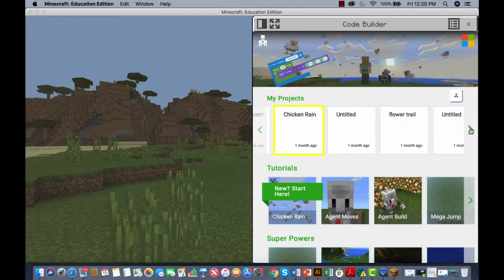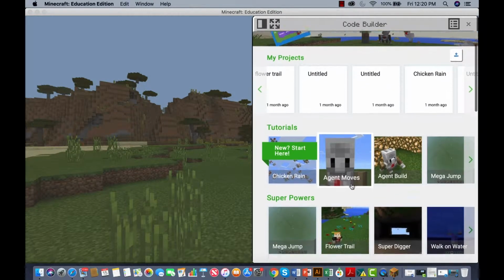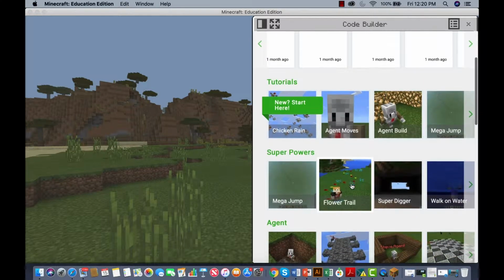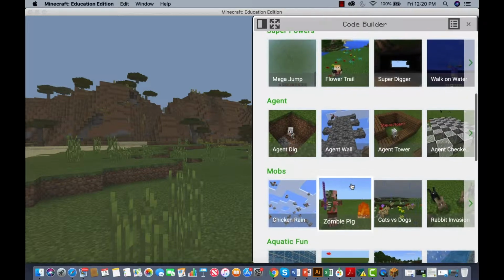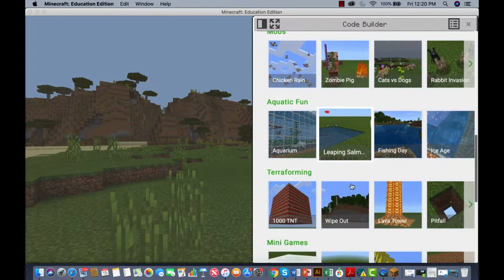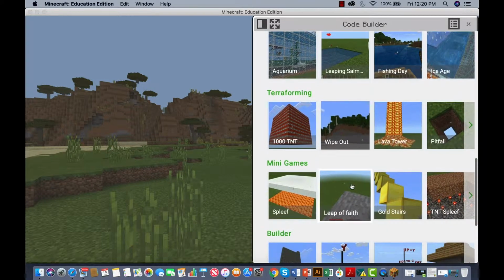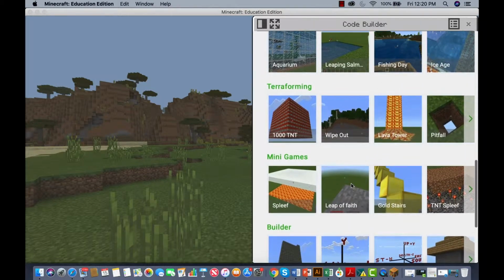I've done a few, but there's a lot that you can do with coding. There are tutorials and they give you examples of things you can do, but really you can create them however you want. But these are some of the options and things you can click on that give you kind of an idea of what you would want to do.